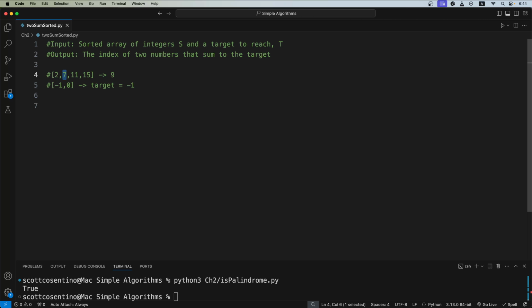So if we were doing this in this example here, we would start with 2 and 15, which would give us 17. That's bigger than 9, so we'll move the 15 pointer over to 11. That would give us 2 and 11, which is 13, which is still bigger, so we move this over one more time.